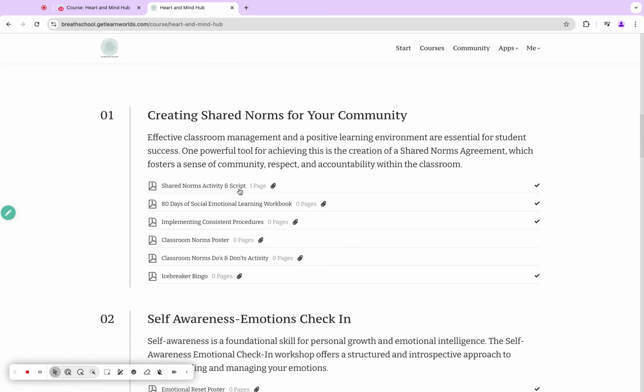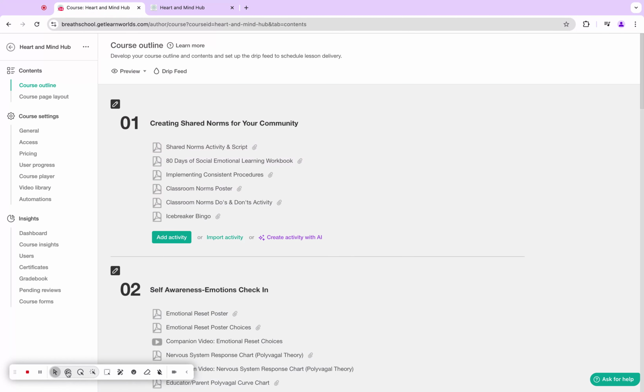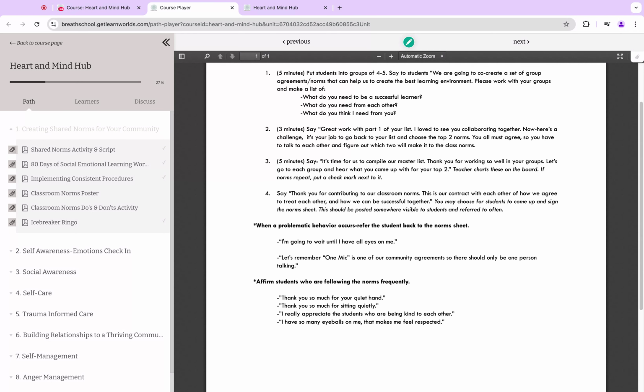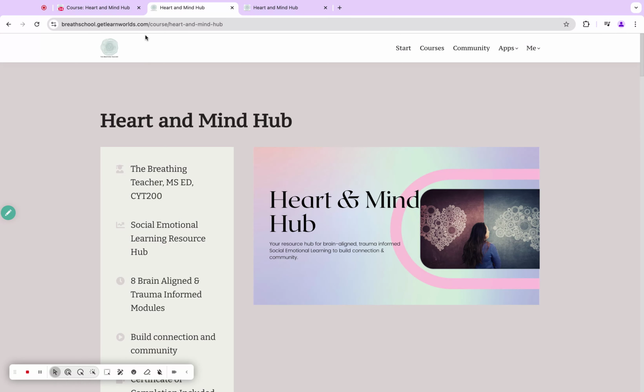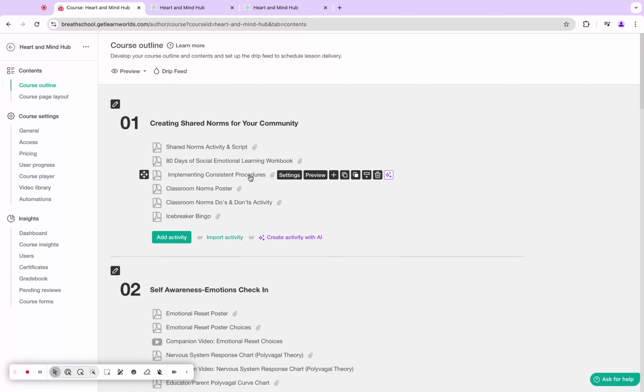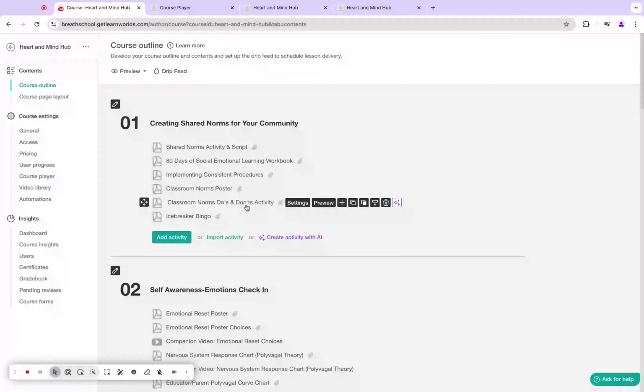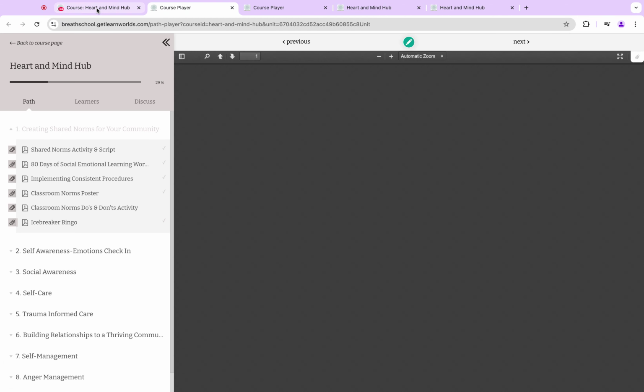I'd like to now take you through some of the modules. So as you can see, this is the sharing norms and ways to create shared norms for your community. And this is always the first part of anything that I teach, is laying down those ground rules. So for example, in the shared norms activity and script, you'll get a full scripted lesson plan for how I would approach sharing those classroom norms. You'll also receive some strategies on implementing consistent procedures, and you'll even get an example of a classroom norms poster. Some of my do's and don'ts, and then an icebreaker bingo question are also included.